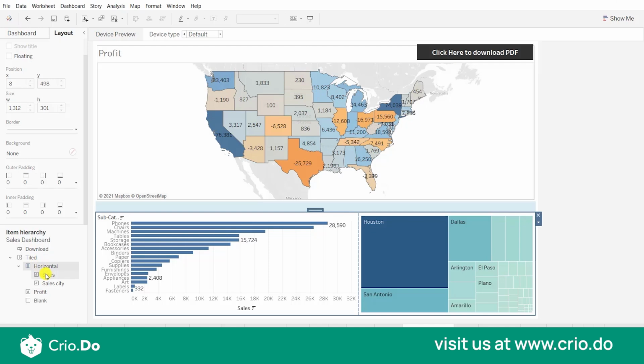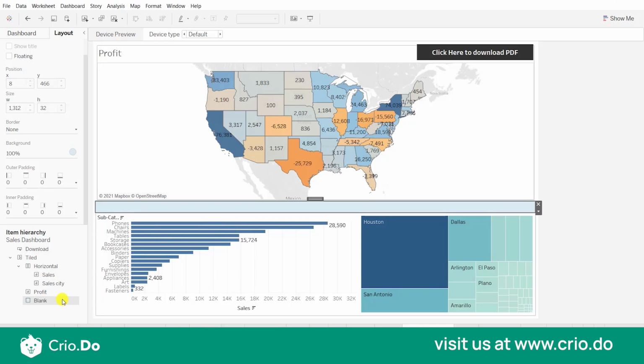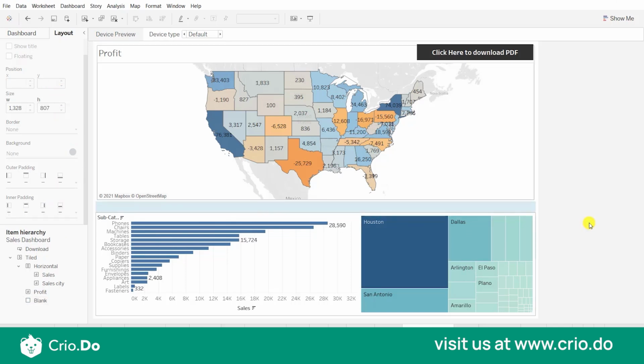It will show all the tiled and horizontal containers you have on the dashboard and which sheets are contained inside that dashboard. If you see here, there's also a blank, and it will show the blank sheet over here. And if you're working on some case where you are not able to find some sheets, you can find them here. And this is all about layout.